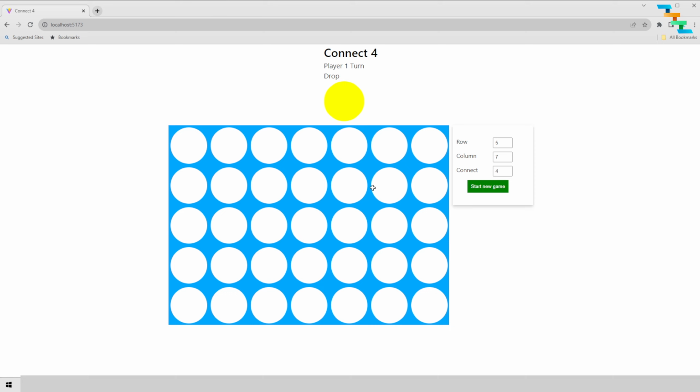So in this case it comes with the default values. The default value is row number 5 and then column 7 and then connect 4. Connect 4 means that if you connect 4 either vertically, diagonally or horizontally, then you are the winner. The rule of the game is pretty simple. You need to connect 4 coins either vertically, horizontally or diagonally.